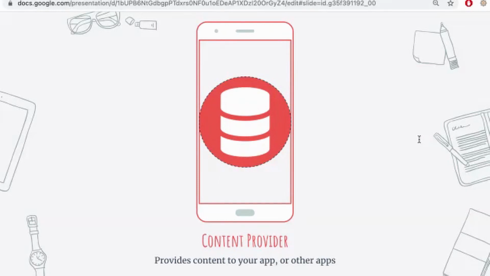A content provider manages access to a central repository of data. So that basically means, let's say you have a database.